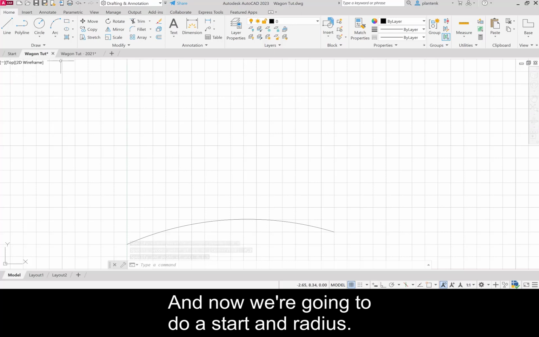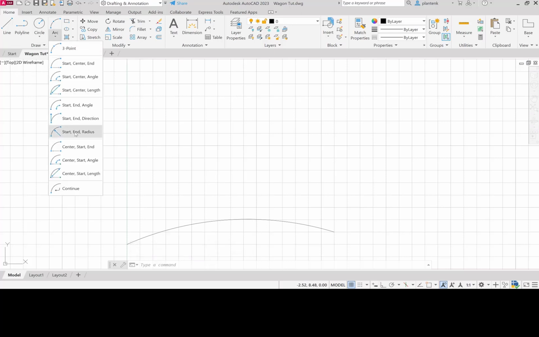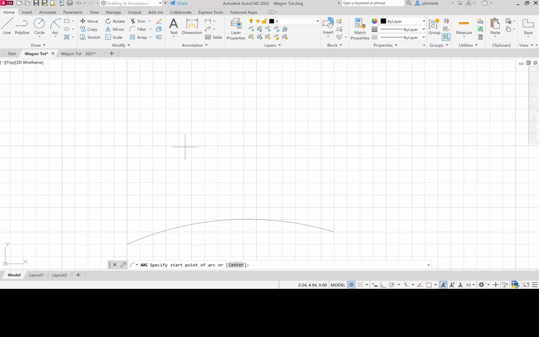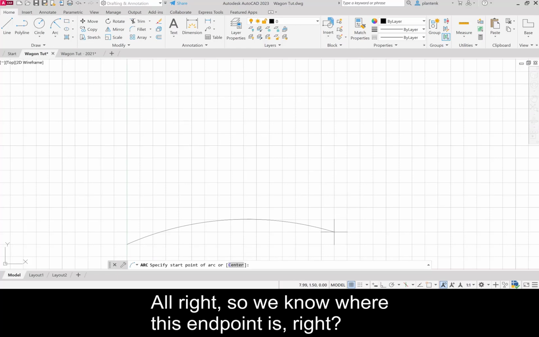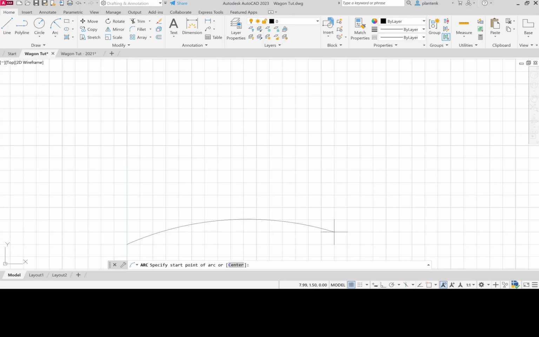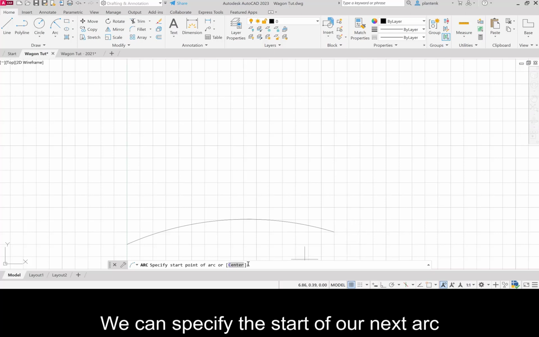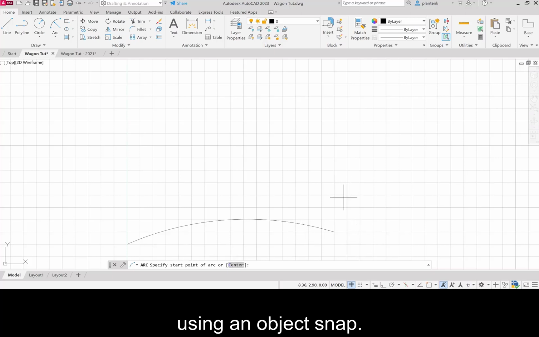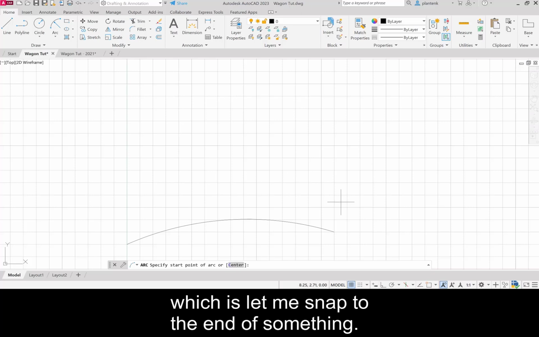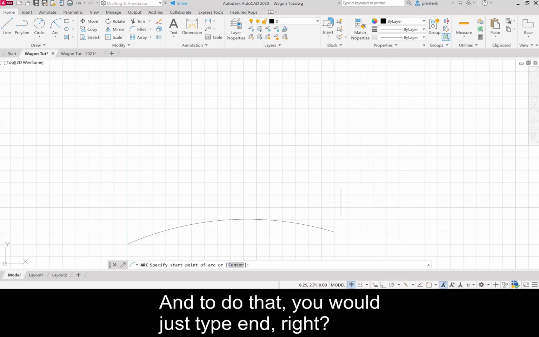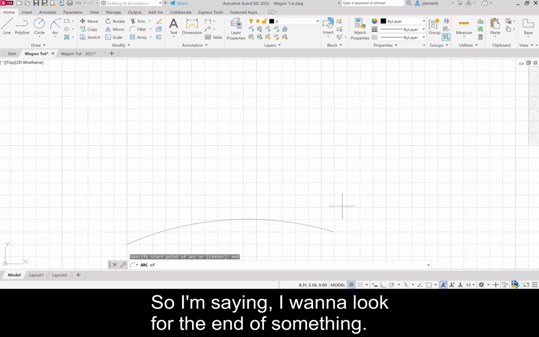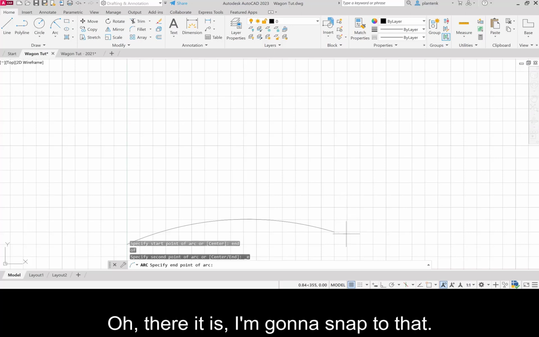And now we're going to do a start end radius. All right, so we know where this endpoint is, right? It was at 8, 1.5. But let's say that we don't know where that endpoint is. We can specify the start of our next arc using an object snap. So we can use the object snap end, which lets me snap to the end of something. And to do that, you would just type end. So I'm saying I want to look for the end of something. Oh, there it is. I'm going to snap to that.